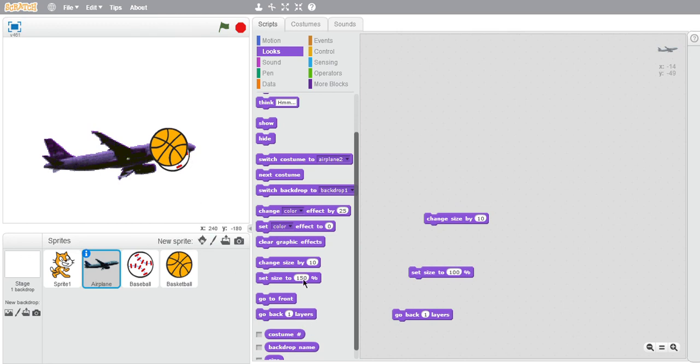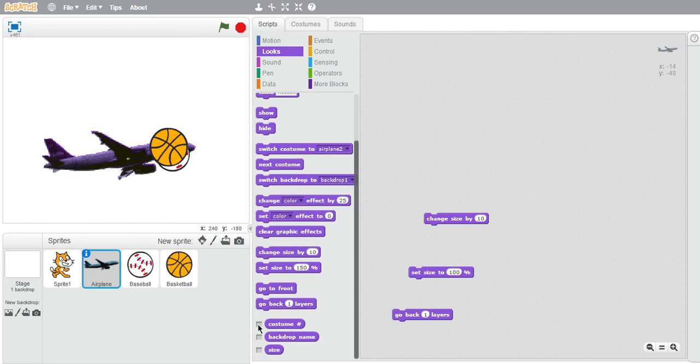Okay friends, next we are having over here costume, backdrop name and size. If we put a tick in these check boxes, then we can over here see what is the aeroplane size. The aeroplane size is 150, backdrop name is backdrop 1, airplane costume is 1. So like this we can just check the thing by clicking on these check boxes.